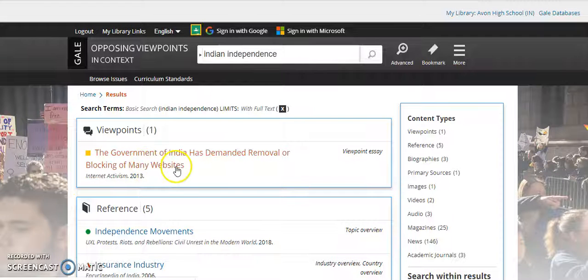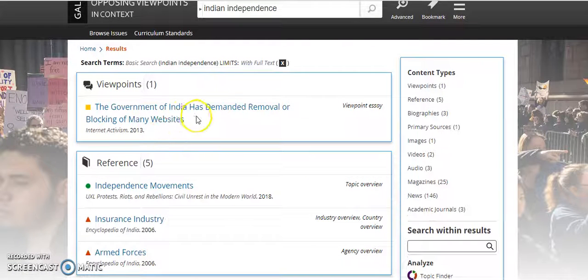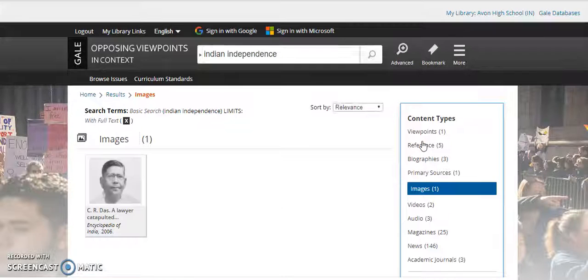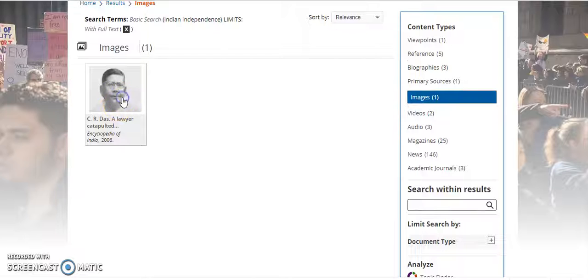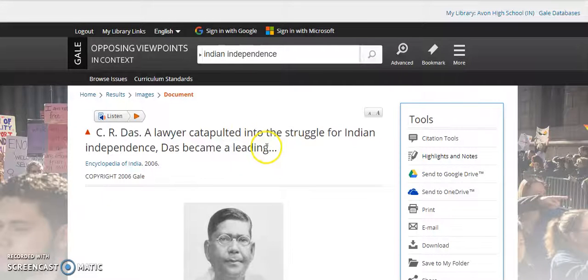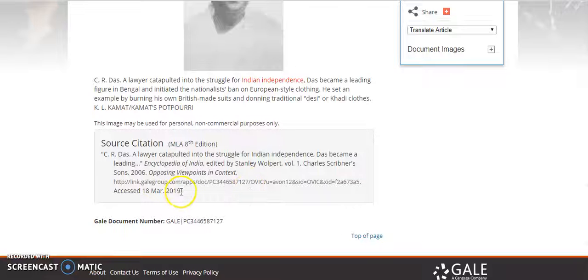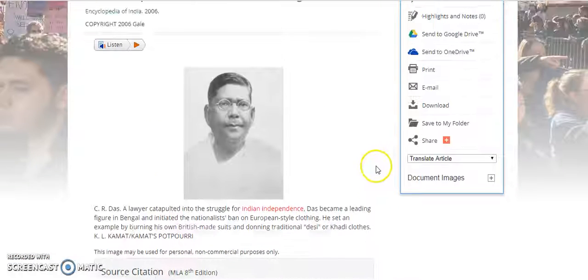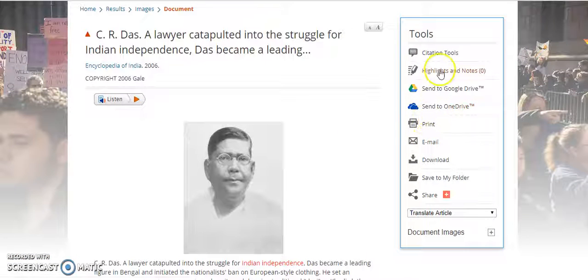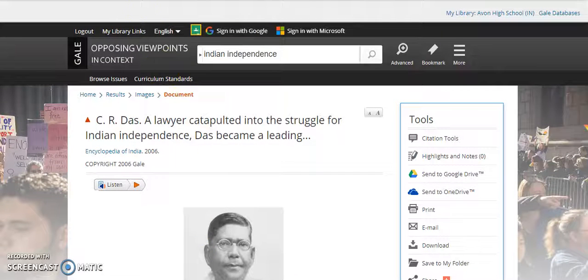So the government of India has demanded removal or blocking of many websites. It's a viewpoint essay. Set up just like the other one, where we can look down here at viewpoints, reference materials, biographies, primary sources, and so on and so forth. And again, set up the exact same way, here's an image. I know these probably won't be helpful to you on this topic per se, but again, I'm just showing you that the source citation is there, that we can save and print and send to different drives and that kind of stuff, so it makes it nice and easy for you.